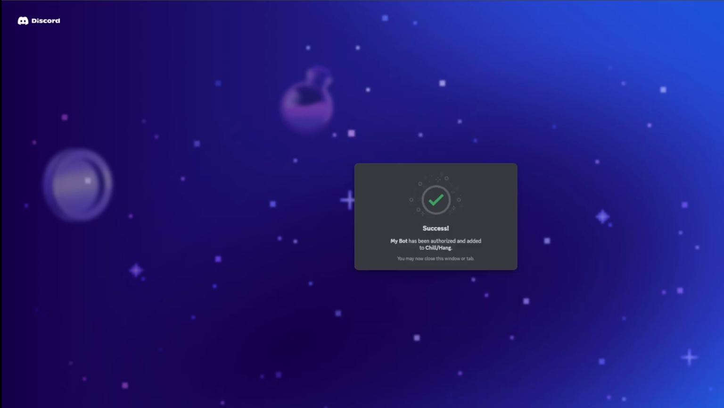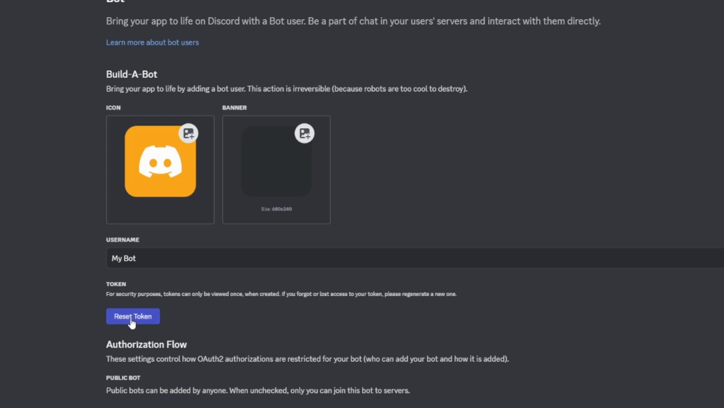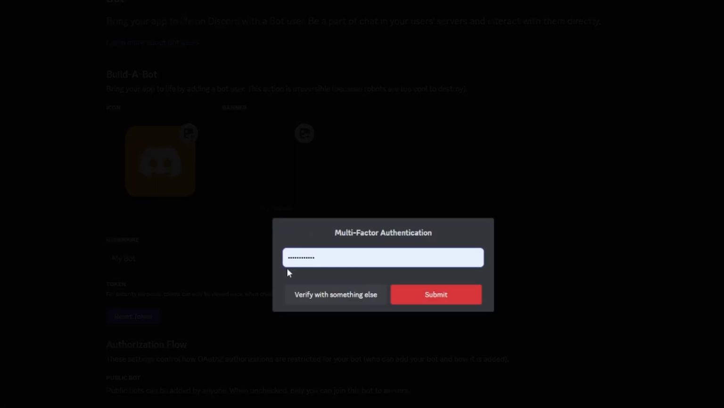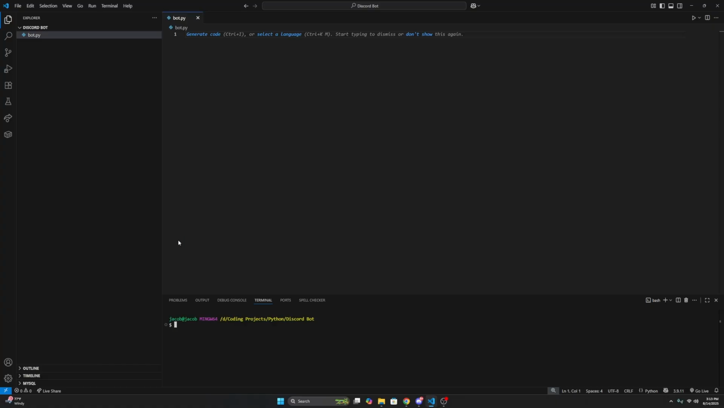Now, I'll pull up Discord here. If you look on the right side, it should say our bot, which is my bot. Now, if you go back to the my bot tab, you should see a token right here and reset token. Go ahead and click that and hit yes, do that. Then you'll need to fill in your password here. Then once you hit submit, you should have your token here. Just click copy.